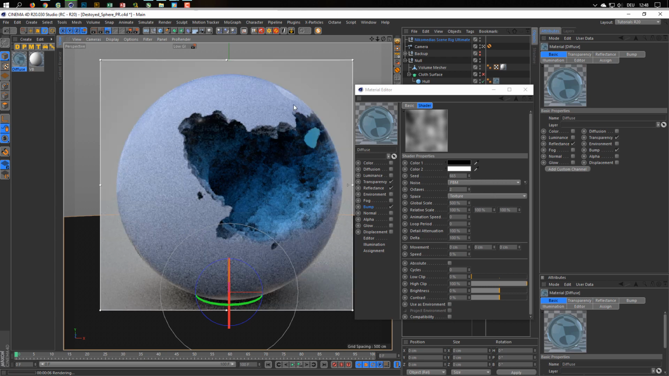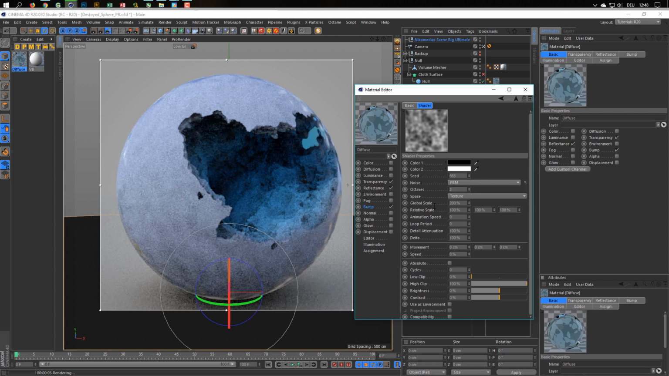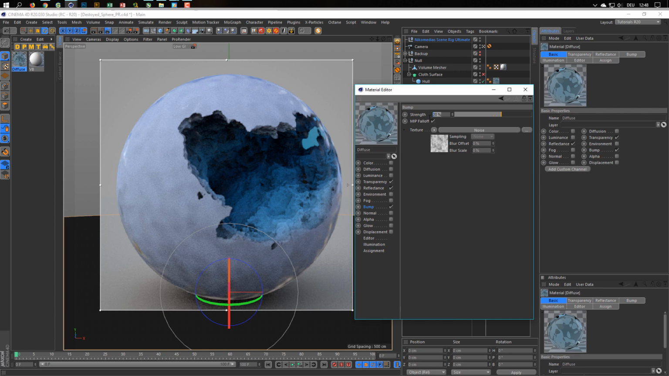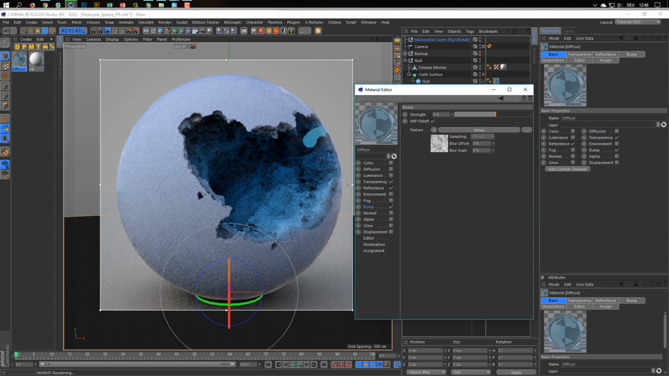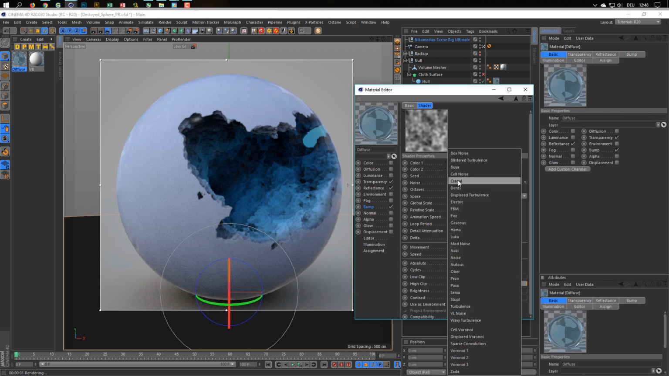I want a little bump inside. It's 200. Is not bad, but too much. Yeah, this is okay for me. But maybe I want a little more contrast, something, so let's find another one.